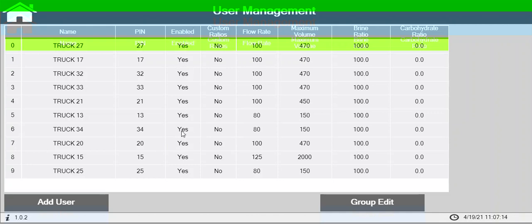And the next column over is enabled. So if you had somebody that you wanted to turn off for whatever reason, you can do that. So they're enabled to use. The custom ratio column is, in this column, you can set up the system so the operator can select the ratio of various products that they want to mix.